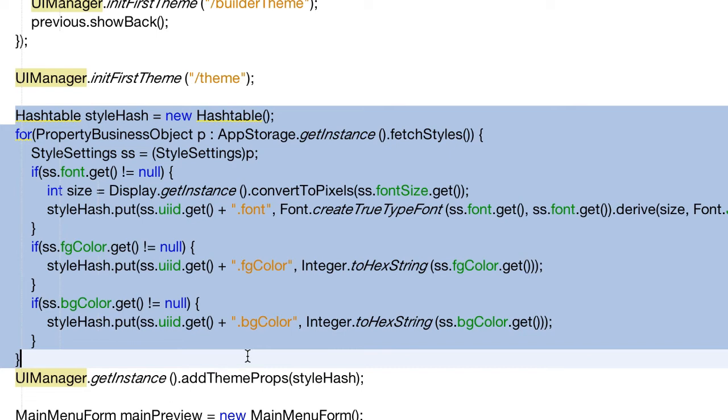button.fgcolor represents the foreground color for the theme, and so forth. We can then use add theme props to layer this theme on top of the existing theme and thus load the style settings from the database.